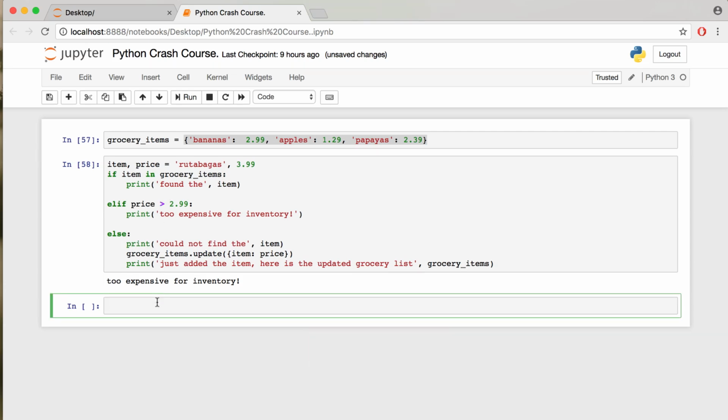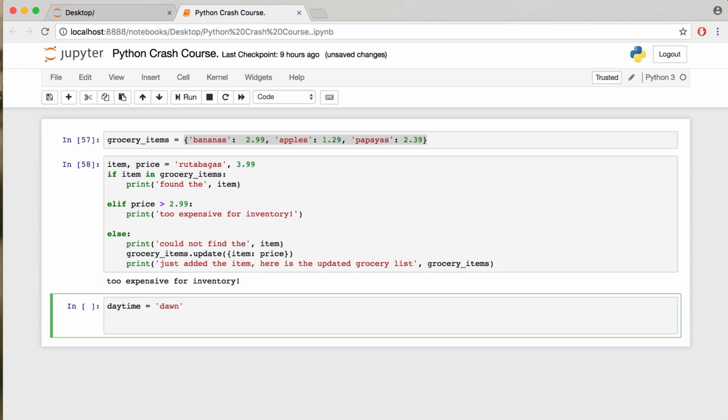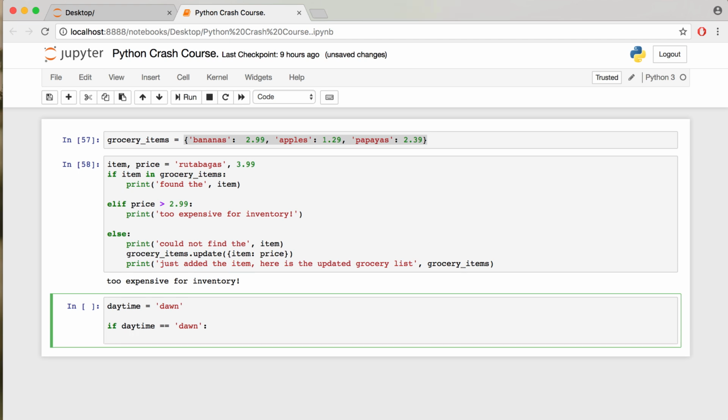We'll start on a new cell and create a variable named daytime equal to dawn. And what we'll do now is we'll write if daytime is equal to dawn, make sure there's two equal signs, not one, in order to indicate a comparison operation, not an assignment. So if daytime is equal to dawn, then we're going to print still asleep. Note the indentation to make sure that this block of code belongs to this statement.